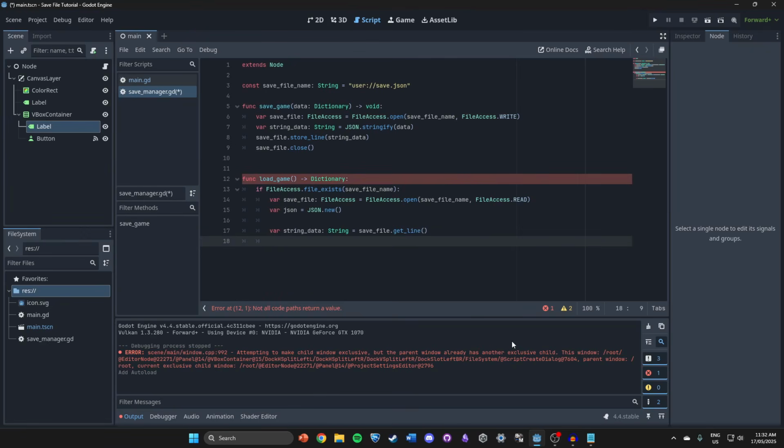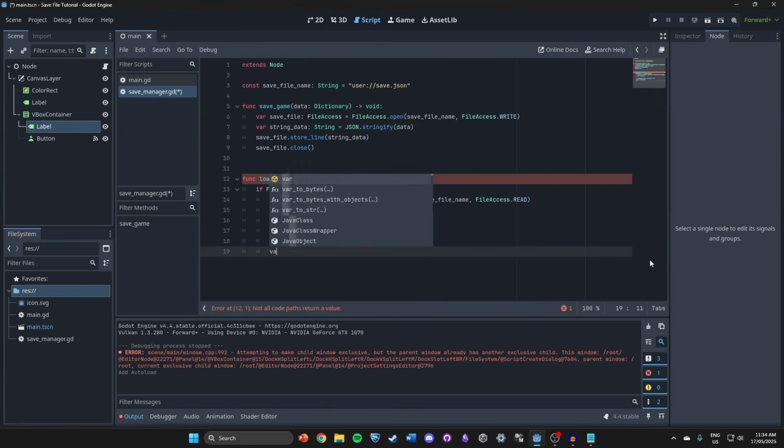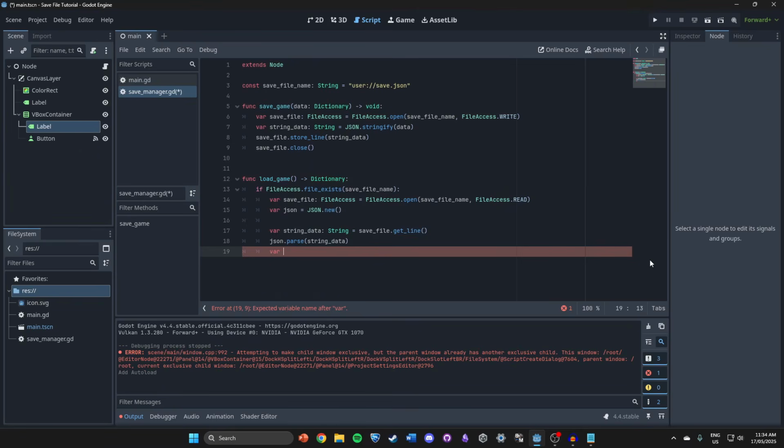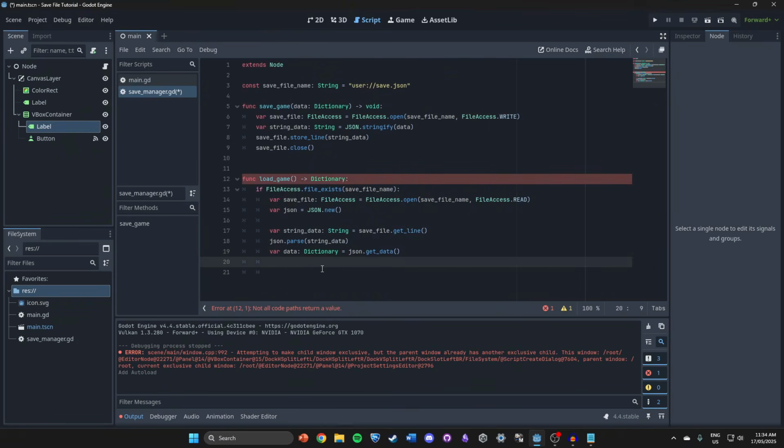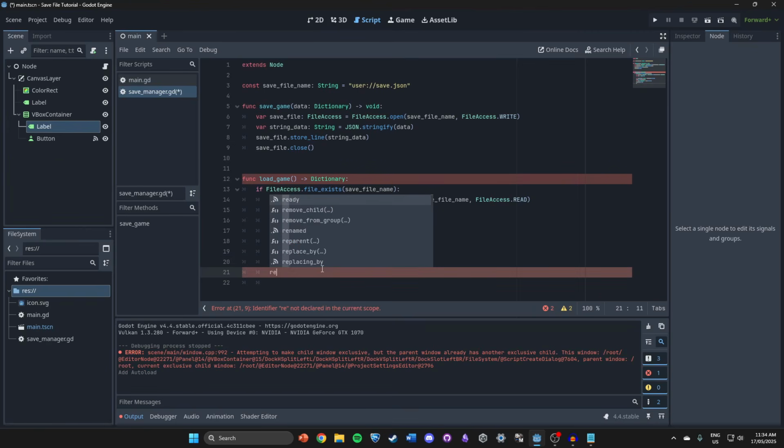Once we've got that line, we want to actually parse the data. So we're going to go json.parse string data. And then what we want to do is actually get the dictionary data from the JSON file. So we go var data. And then we just want to close the save file and then return the data.